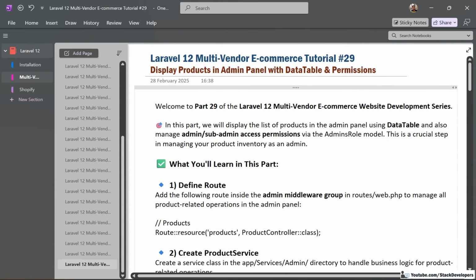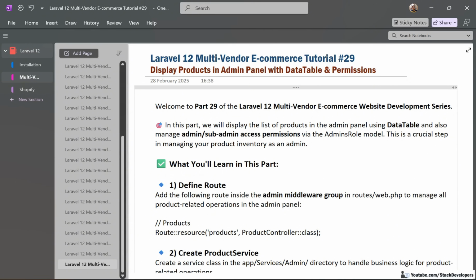Hello friends, welcome to part 29 of Laravel 12 multi-binary commerce series. So we will continue working on the products module, and in this part we are going to display products in the admin panel with data table and permissions.